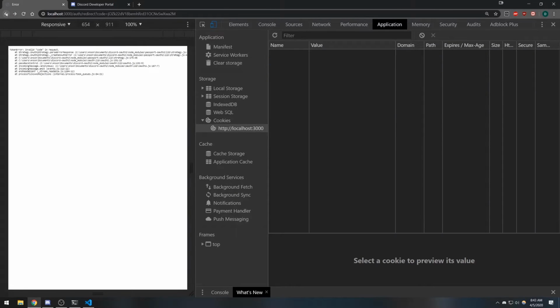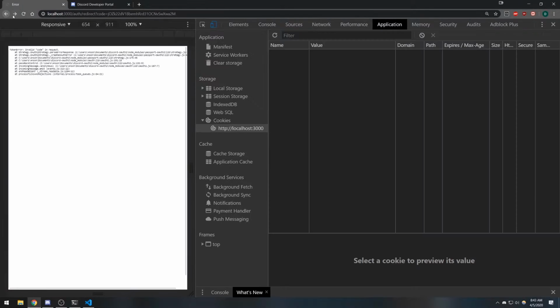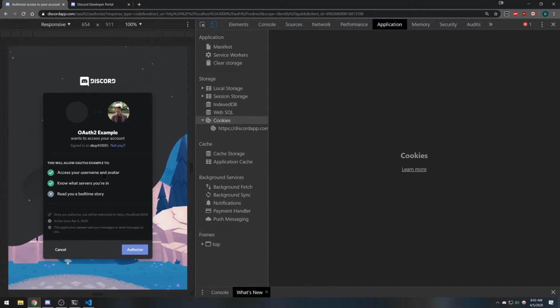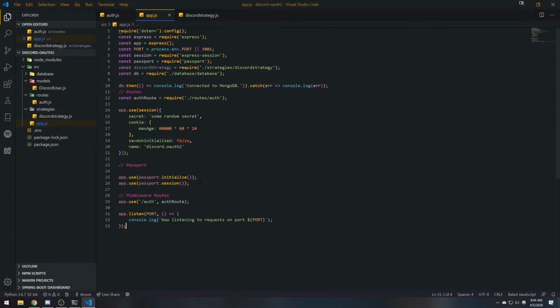Wait, what happened here? Okay. So we're going to authorize ourselves again. We're saying this is me and I want to allow access for this application. Click authorize. See how we get a new cookie? We get a new cookie, and it's a different cookie this time. I may have forgotten to save the value, but I'm pretty sure it's a different value this time. We can try this again.